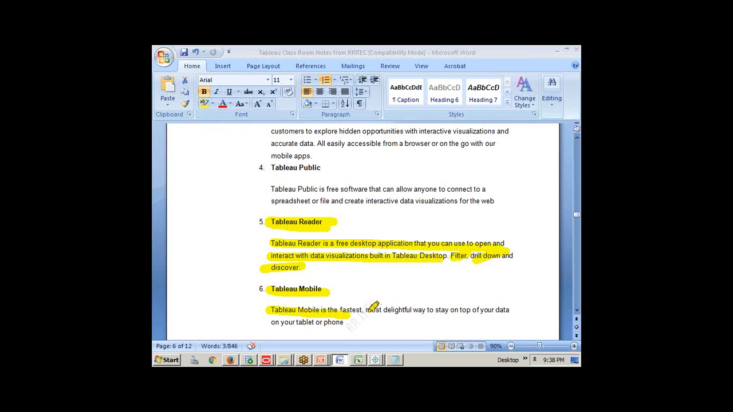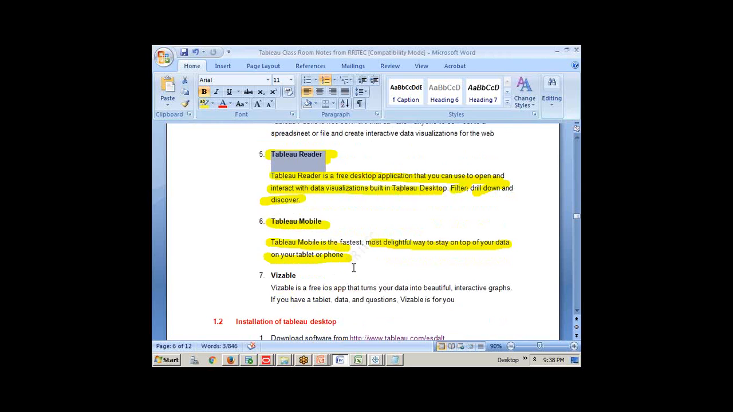Next one available is Tableau Mobile. Tableau Mobile is the fastest and most delightful way to stay on top of your data on your tablet or phone. Since you are able to access it through the phone also, you can quickly respond to whatever data changes are happening. That's how we will always be on top of the data and analyze quickly as soon as possible.